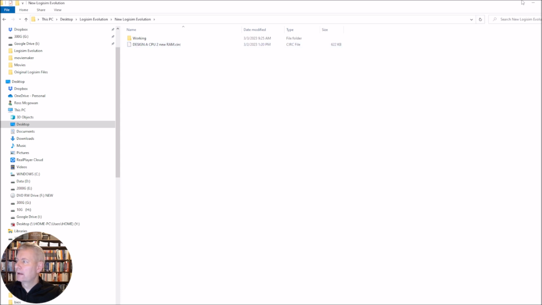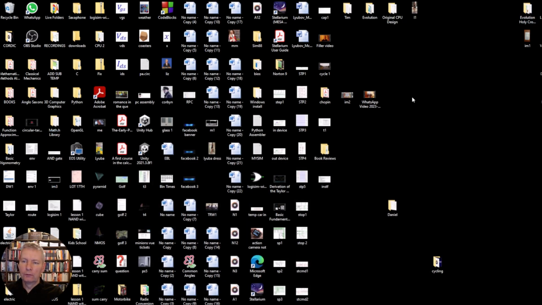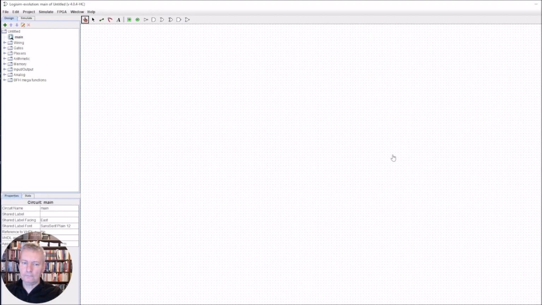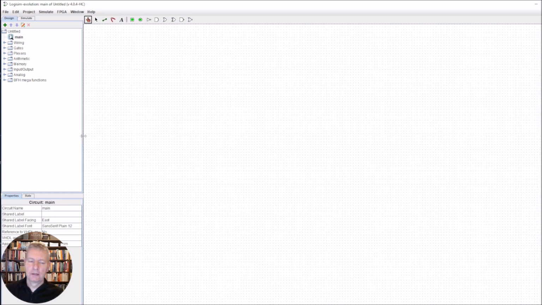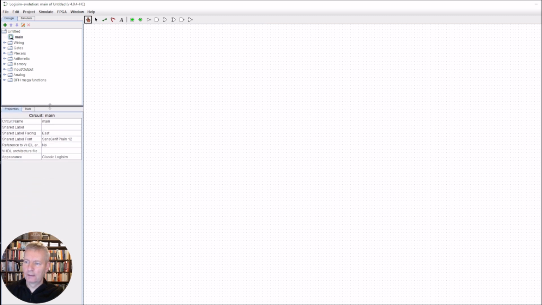If you go ahead and download the Evolution, you can just double click it to open it up. I've got a connection on my desktop here, so I can open this up here. We won't talk through all the changes or the differences in the Evolution just at the moment. What we'll do is go ahead and try and port the old file from the old Logisim into this one.